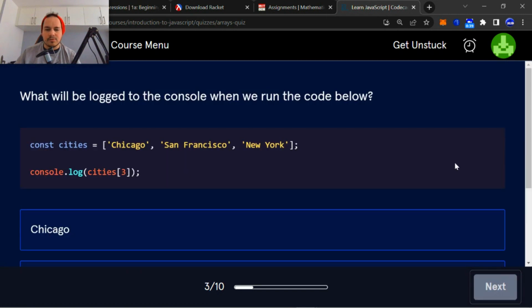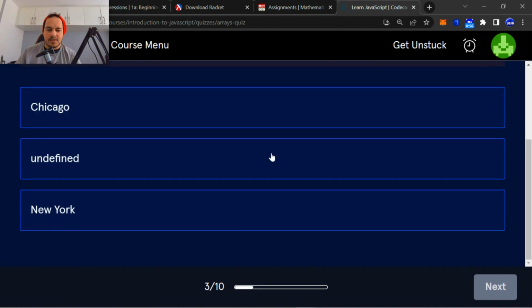Okay, next. What will be logged to the console when we run the code below? Cities: Chicago, San Francisco, New York. Console.log cities at index 3. Unfortunately, there's no index 3 within this array: 0, 1, 2. So undefined.